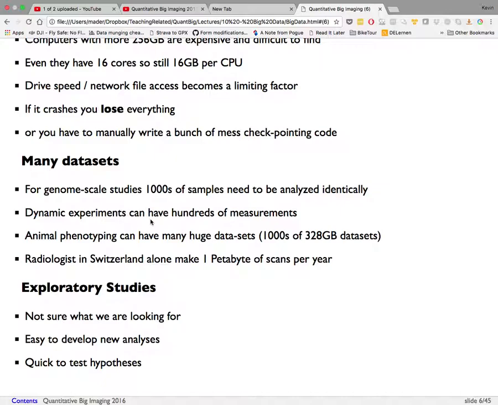This is also applicable to what we covered a little bit in the last lecture on dynamic experiments, where you have a sequence of images, which is really only one sample, but you are looking at maybe 1,000 different time steps. And so you want to analyze all of them the same way so that you can make connections between what's going on.